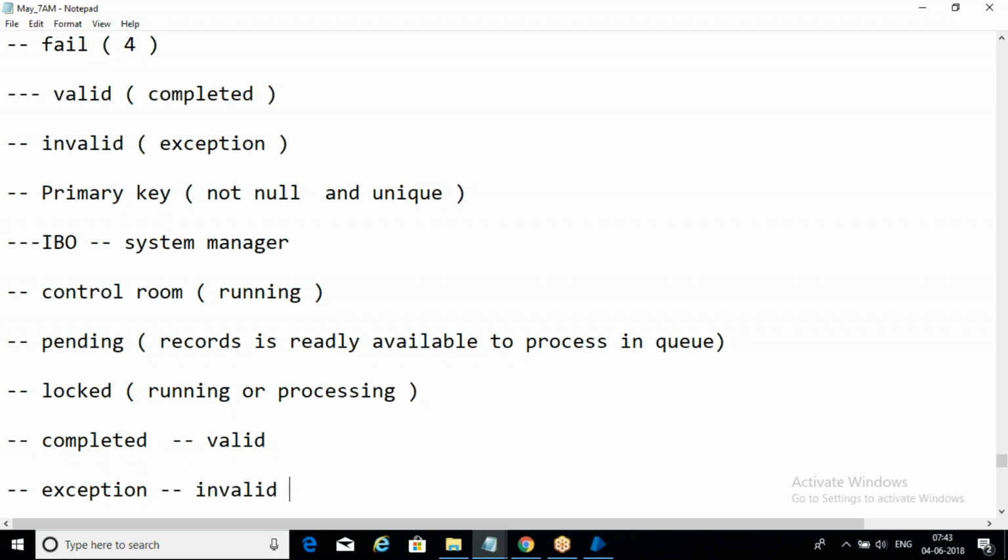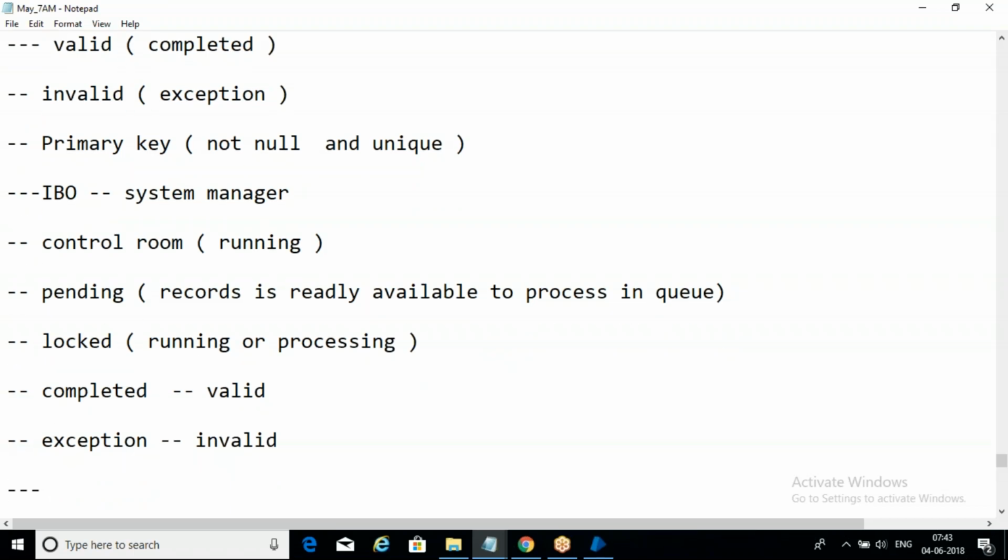What does that business rule mean? For example, account number. You have an account number. Account number should not be greater than 12 digits. The length of the account number should not be greater than 12. At the same time, it should not be null. Account number should not be null, right? So these are the business validations.